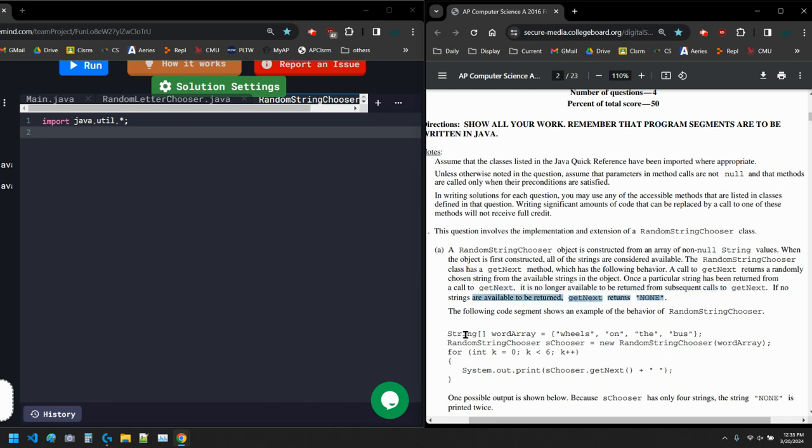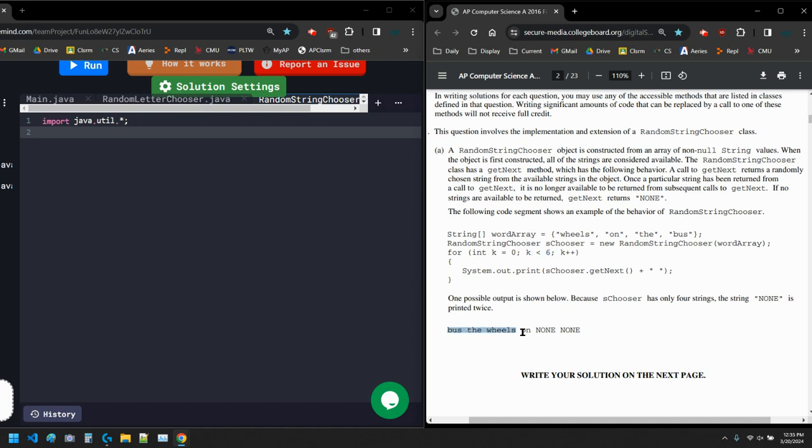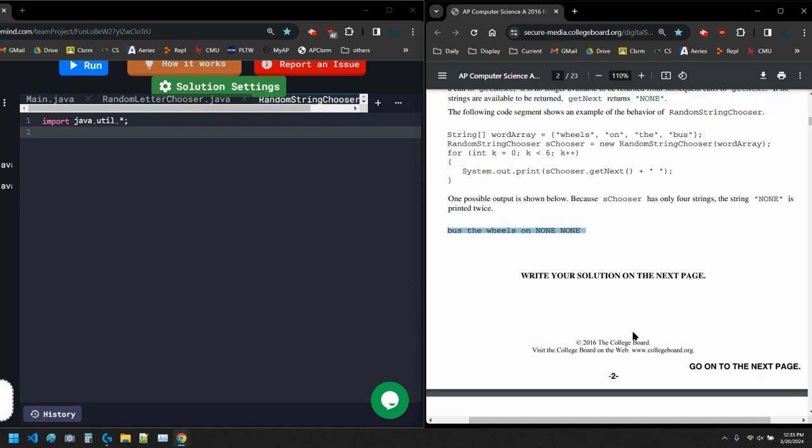And so here's my example. I have a word array with wheels on the bus, 4 different strings in an array. And then I create my string chooser variable object using a new keyword. It makes a constructor, which takes in that string array. And then I call getNext 6 times, and I'll get the next one of these words randomly, then one of the other ones, then one of the other ones, then one of the other ones. So it'll pick all 4 words, and then it should pick none and none. Oh, here it is. Yeah, so 4 words and then none, because it's 6 total.